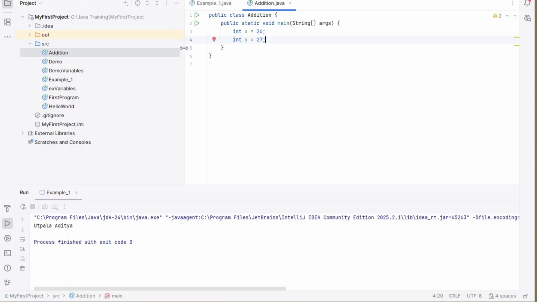Next, enter. I want to add both of them. That means I want to display the output as the sum of x plus y is whatever the output is. That is what I want to display. Are you getting my output? Yes, sir. Did you understand what I'm going to display?